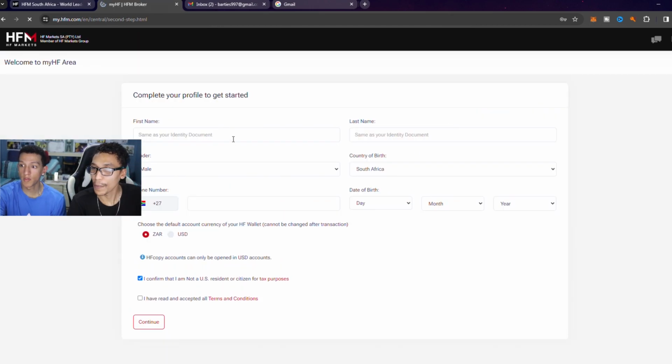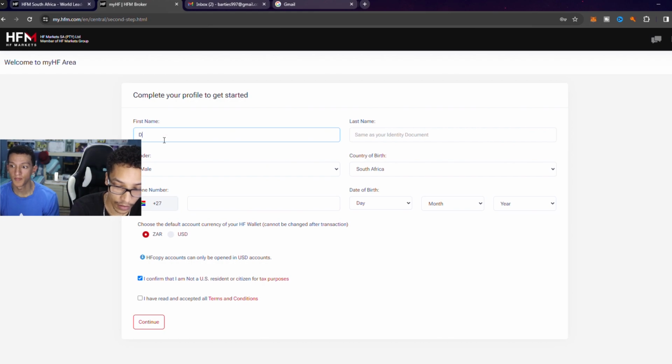So here's just more information. After you have done your initial process by logging in, you'll just click in your first name. So you'll just click this information.